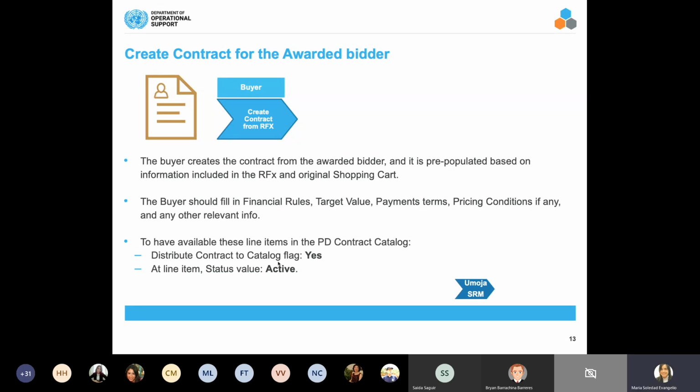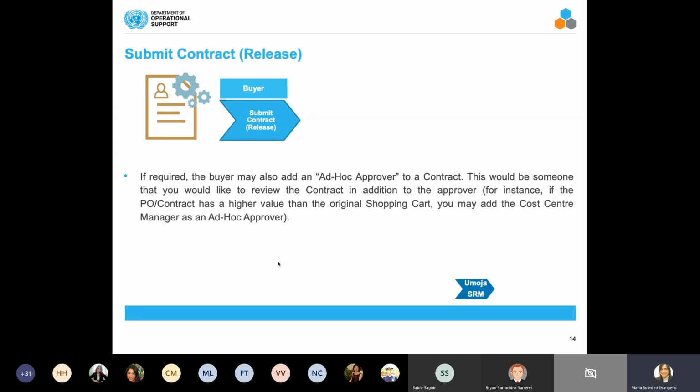Sometimes it happens that, oh, I cannot find my contract, or I cannot find this line item in my contract when you are trying to create a shopping cart. And it can be because these two flags are not properly set in the contract. We will see it as well in the system. So the buyer will review that the contract is properly created and will submit it for approval.